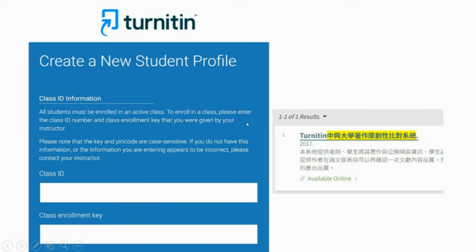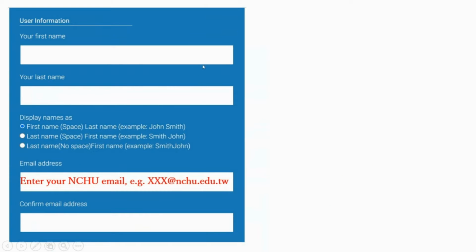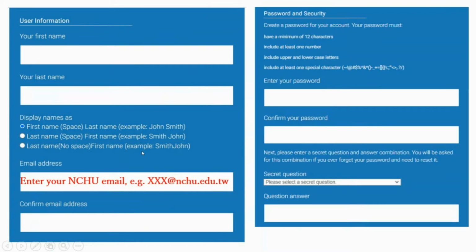First step, enter the class ID number and the class enrollment kit from the library here. And enter the user's first name, last name, and then the NCHU email address you provide for Turnitin login. And create a user password. The password must be longer than 12 characters, including at least one number, upper and lower case letters, and one special character, such as a $ sign.